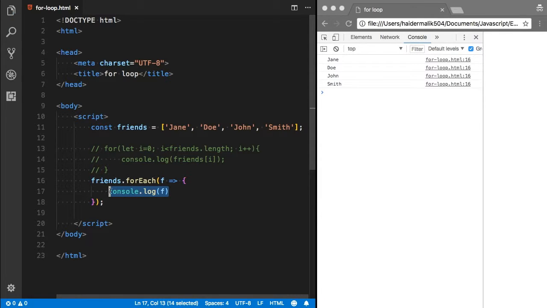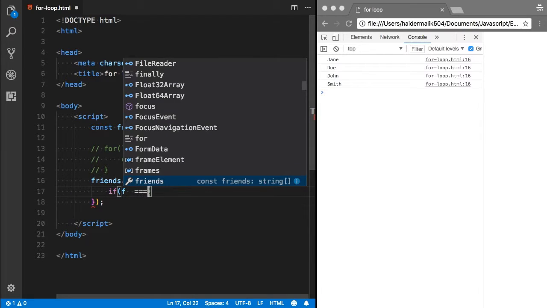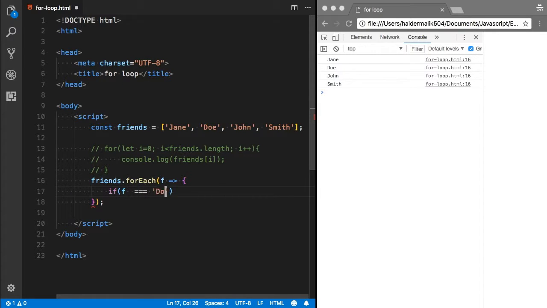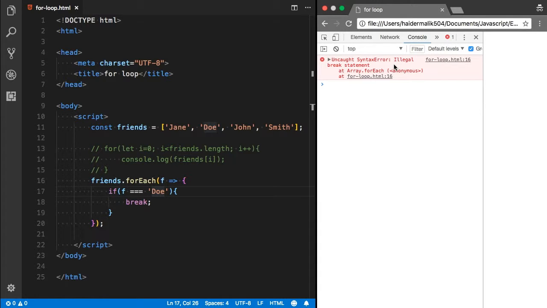Let's say you would like to add the break statement in the forEach loop, but forEach does not allow you to add the break statement or continue statement. Let's say if friend is equal to Doe, I don't want to do anything. I would like to break my loop. So let's try to add the break statement. There is an error: illegal break statement. You could not use the break statement here.